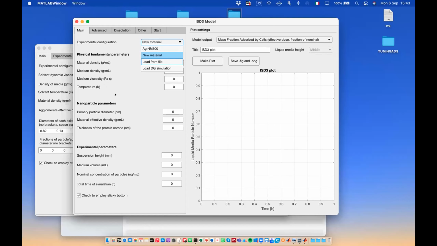If you want, I can start an Isd3 simulation. Yes, we can also see there is another question, maybe.